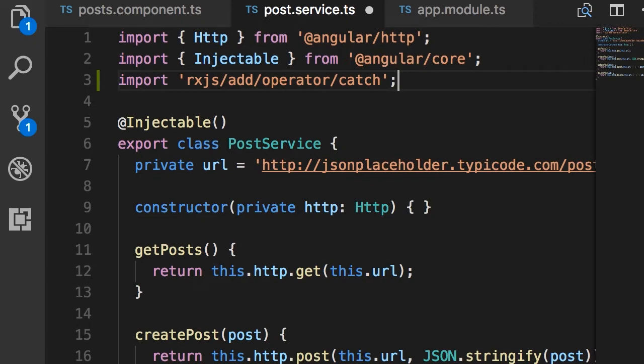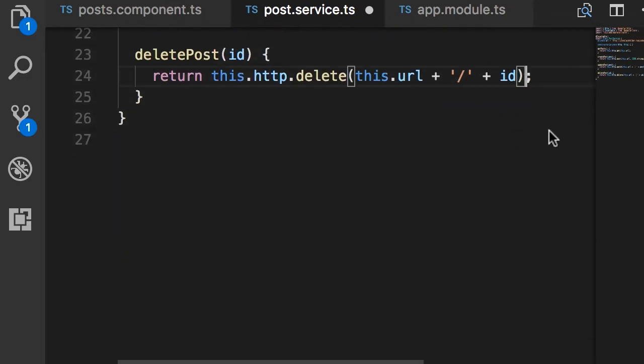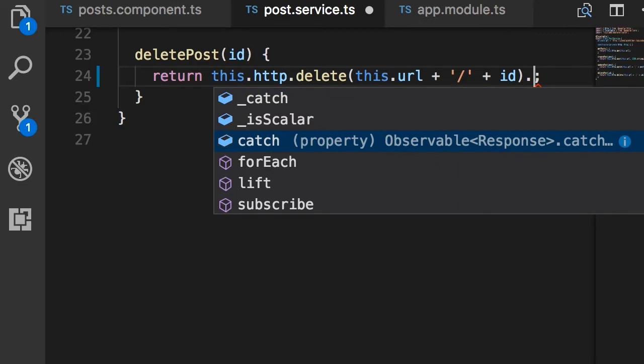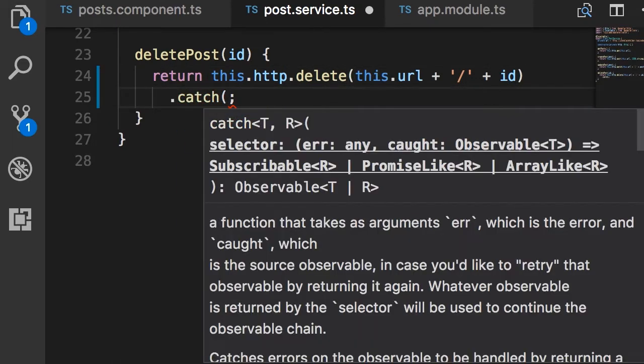So with this, now when we go back to our delete post method, and add dot here, look, we have the catch method. But the icon is different. It's the icon of a field, not a method. But this is actually a method. So I'm not sure why we're getting the wrong icon. But that aside, we want to call this to catch the error.